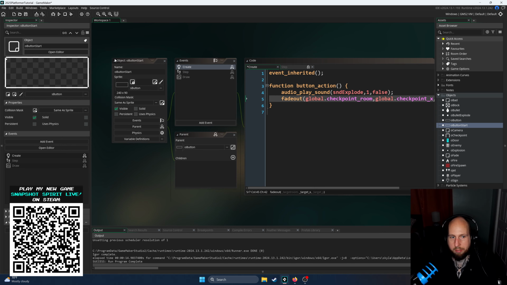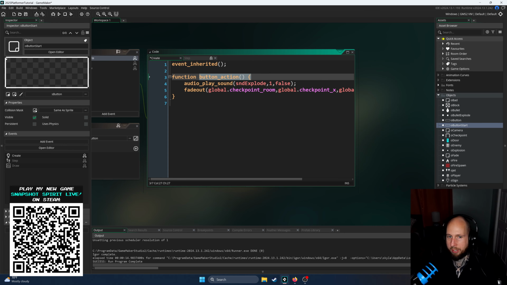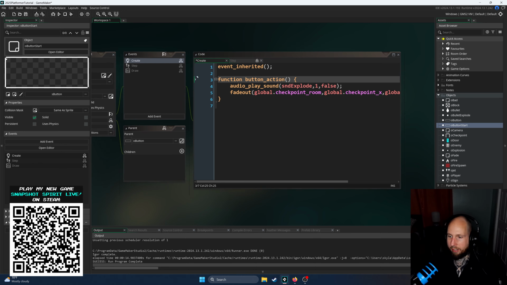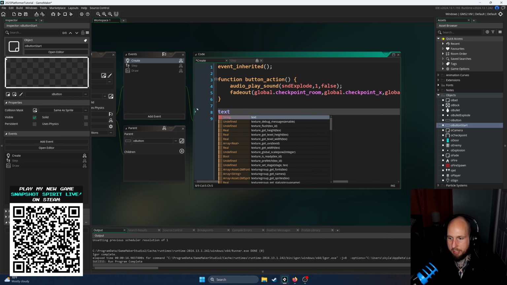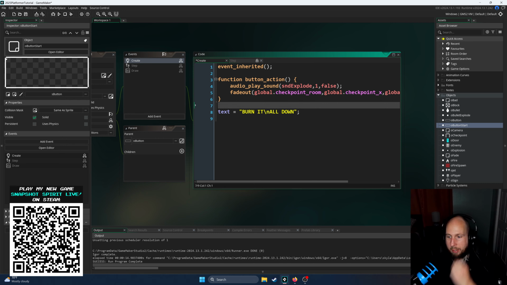So now I can have different buttons that have different things happen when you click it, and that thing that happens is called the button action. But for each different button, it can be something different. Now here we'll also write the text equals burn it \n all down. So the text of the button will also be changed.